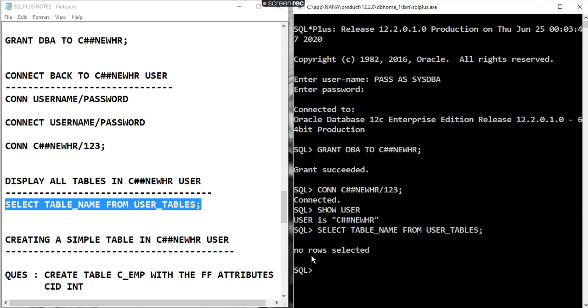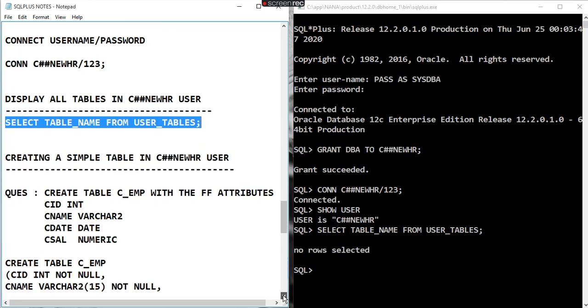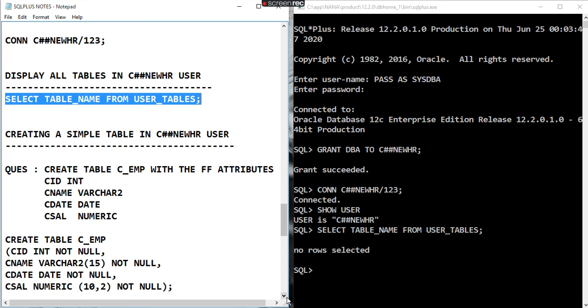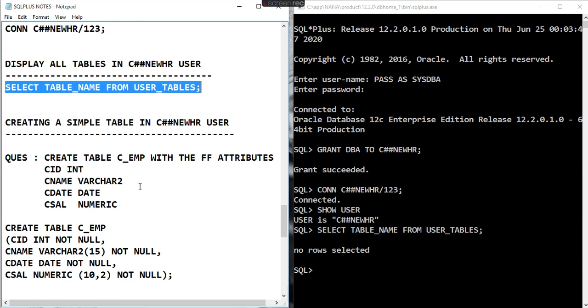The result is no rows selected because we have not created any table in the new HR account or the new HR user. So the next step, we are going to create a simple table. This is just a scenario. So we are just going to create a simple table in the new HR user.